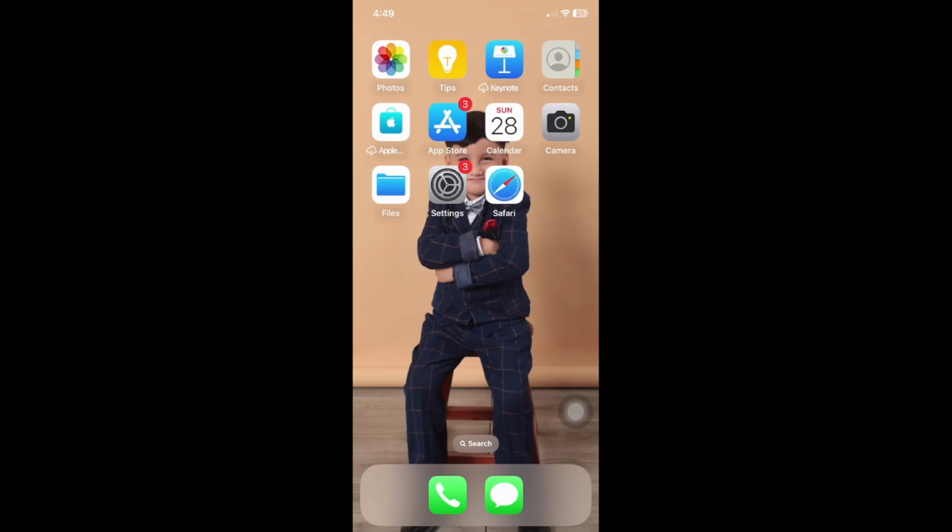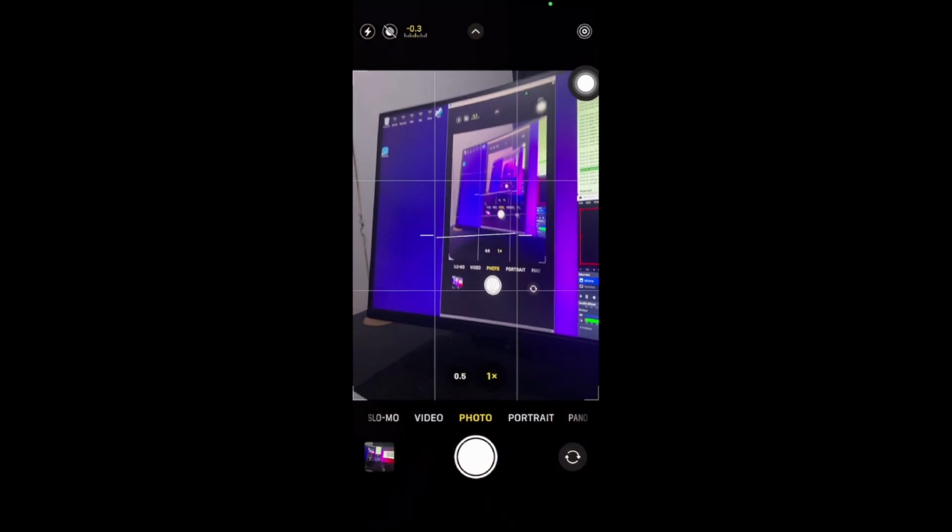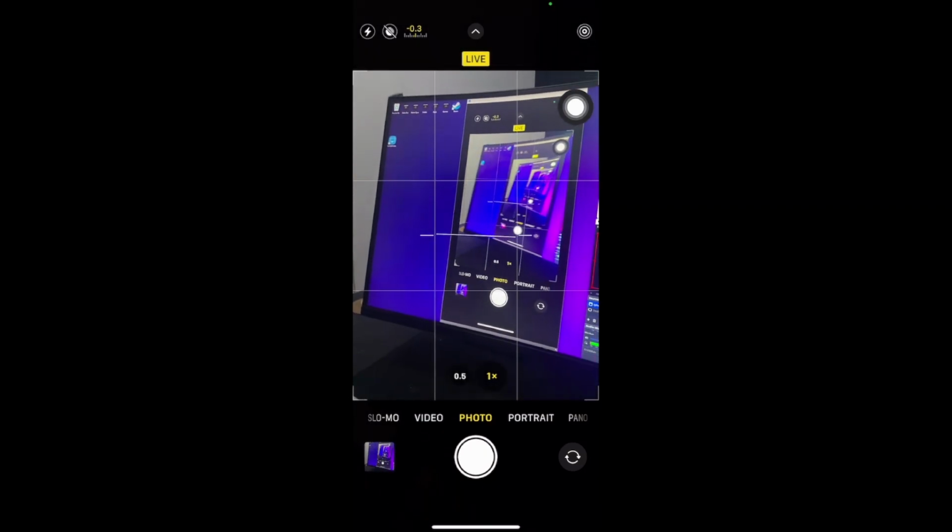Alright, so first up, you need to capture it by using your camera. Go ahead and open up the camera app. Just like so, make sure that you capture a photo using live photo right here. And then just make a snap.